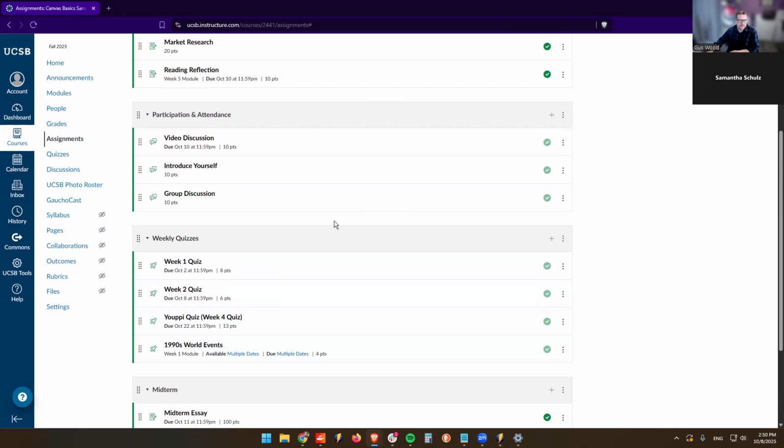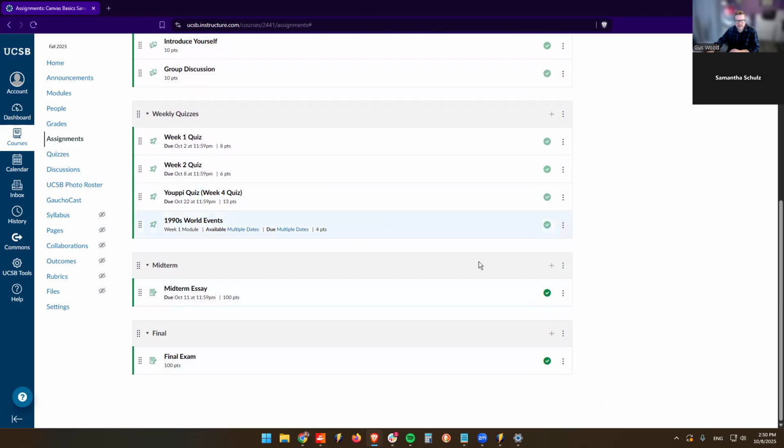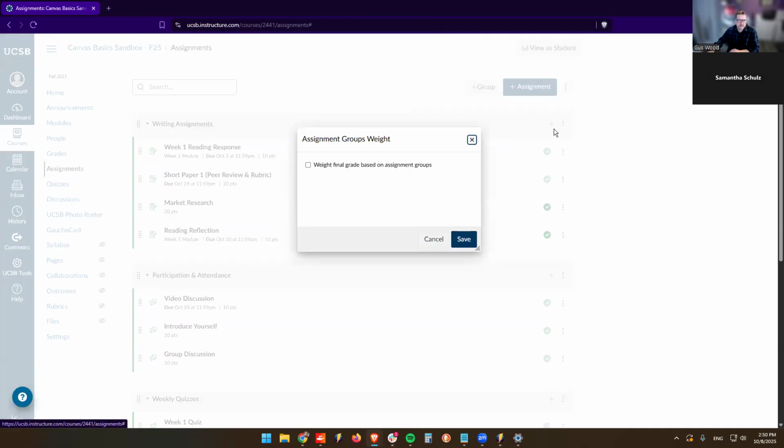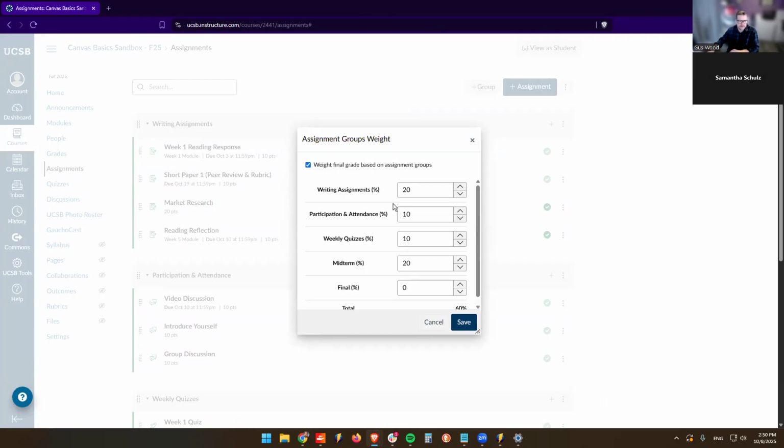If you're interested in using weights, so I've got these various assignment groups, and maybe I want to assign specific weights to these various groups. I want to make the final, say, 40% of their grade. To do that, I'm going to go to the top of this page and click on these three dots in the top right. And then this second option down, assignment groups weight. I'm going to click that, and I'll get this pop-up menu. And I'm going to check this box, which is essentially saying I'm going to opt into using weights to determine the final grade for these assignment groups and for the course total.